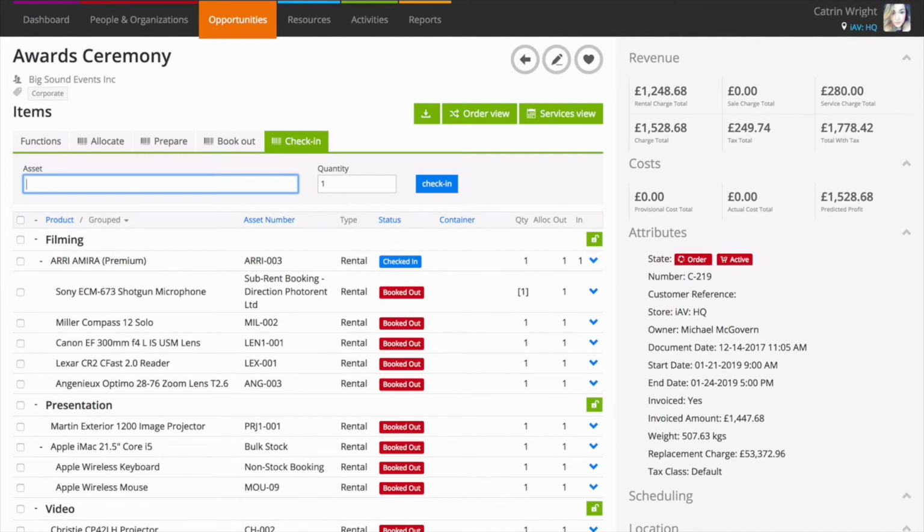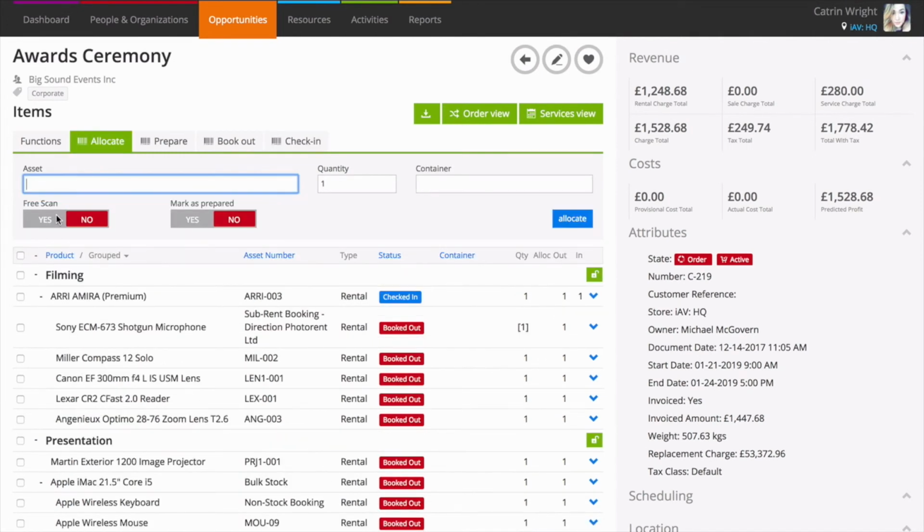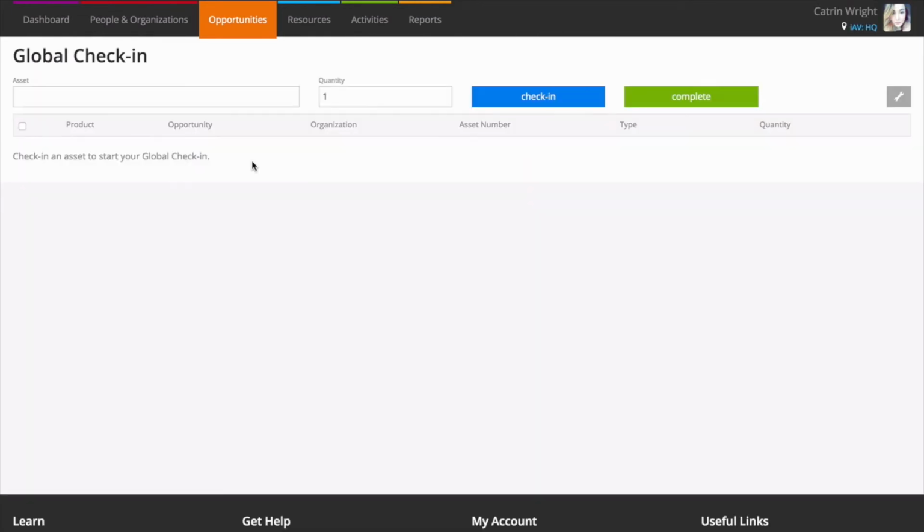To scan gear that's not on the order view, toggle free scan to yes and scan as normal. The scanned items are added to the order. Remember, there's also global check-in, one central place to manage all your check-ins. Pop your cursor in the asset field and scan to start checking in kit from across your opportunities.